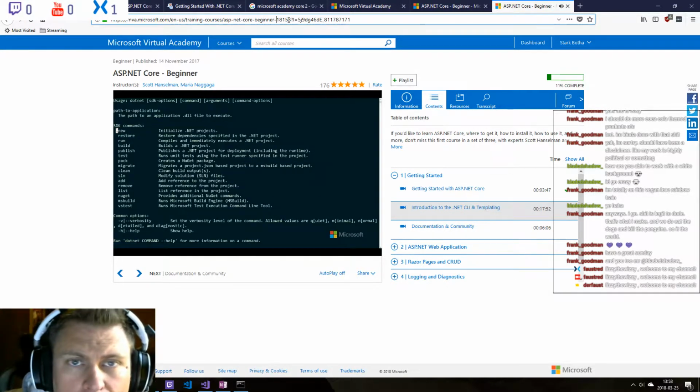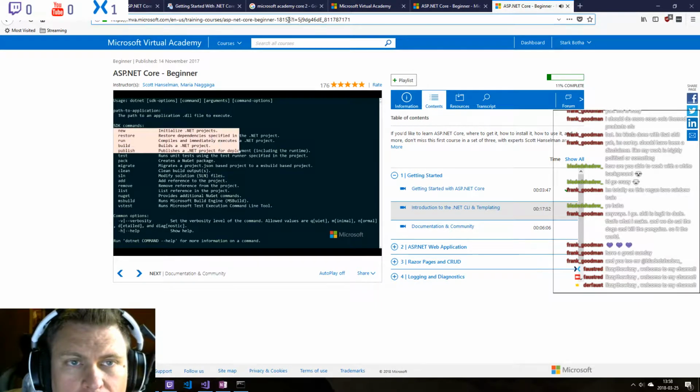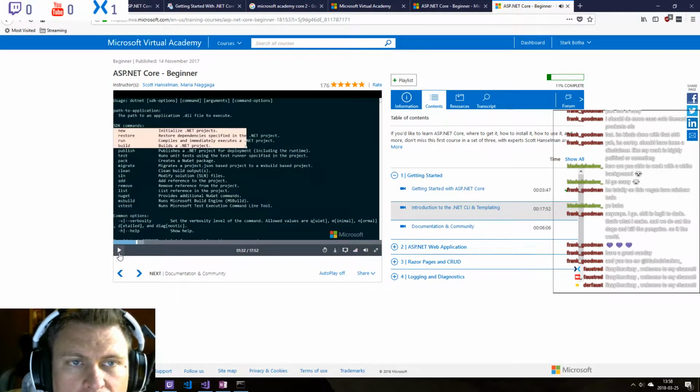But we're going to focus on the basics, and I think that making stuff and running stuff and building stuff is probably where we'll start.